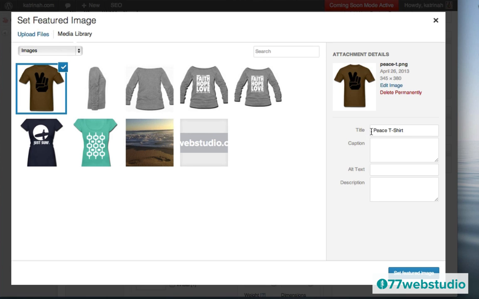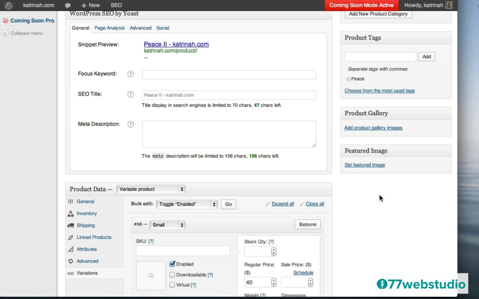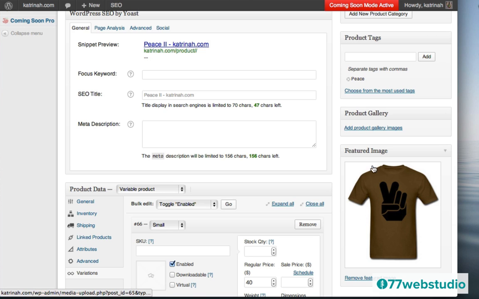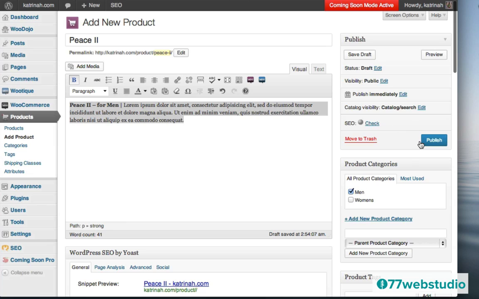And then I just need to add the title and the alternate text. So I'm going to keep it as Peace T-shirt here, and then for the alternate text, I'll just paste that in. Then I want to click on Set Featured Image to set the image. And once the image is set, the last step here is to come up to the top and click on Publish to publish this product.